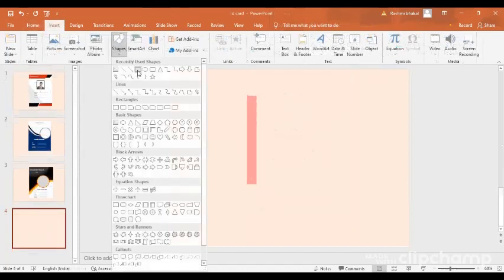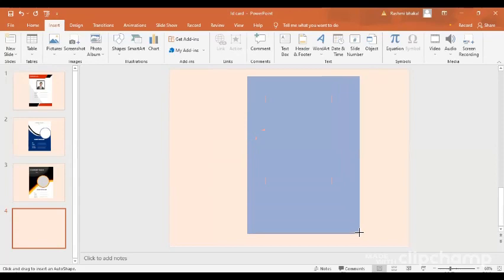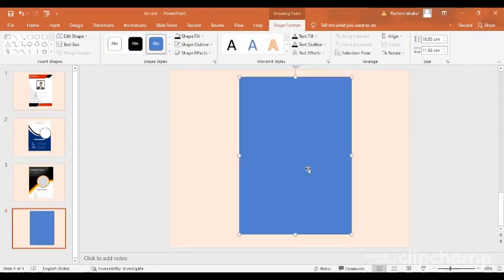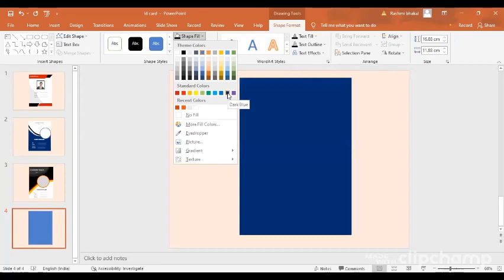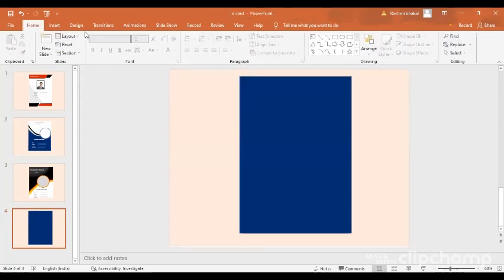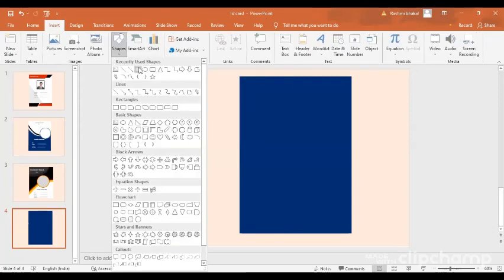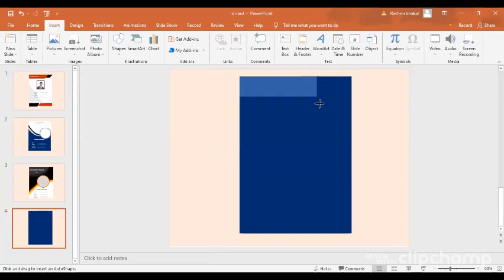Go to the shape. Let's use this rectangle and let's draw one rectangle over here. Perfect. Now the shape outline is going to be no outline, and the shape fill is going to be this dark blue color. All right, now in the next step, I'm going to insert again another rectangle. All right, so we'll go to the insert shape option, rectangle, and here I am going to add it over here.